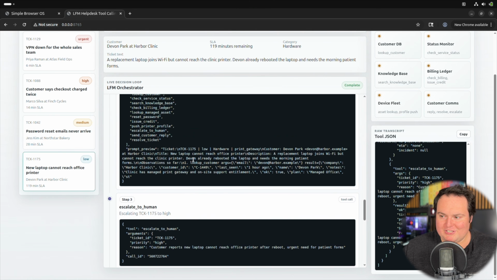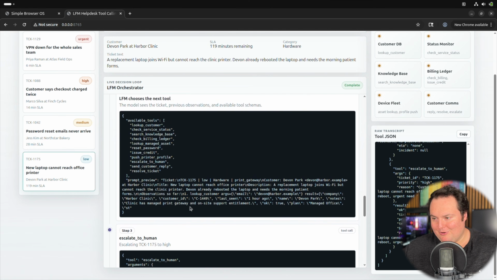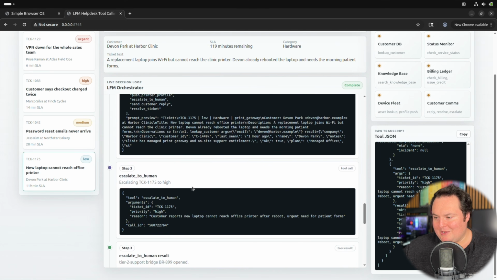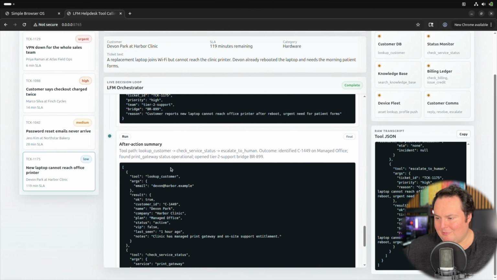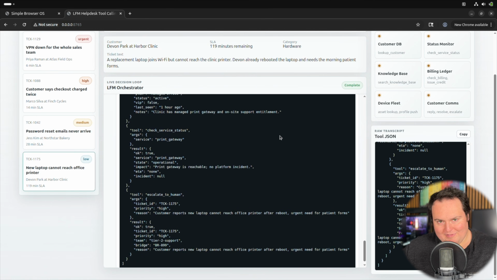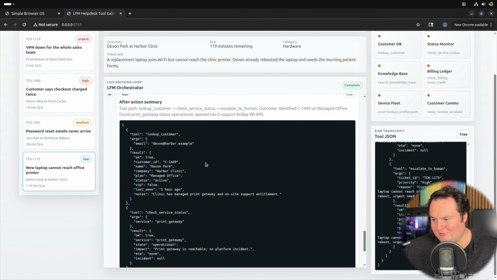So the model basically checked what it could just to ensure the simplest potential thing was not the problem, which is whether or not the print gateway was down. Being that it wasn't, it decided to choose the escalate to human tool. Reason, priority, ticket ID, customer reports new laptop cannot reach office printer after reboot, urgent needed for patient forms, call ID, very good. The result of the escalate to human tool call is listed right here. And then after action summary, and this is basically just a summary of everything that we just went through there in terms of what happened.